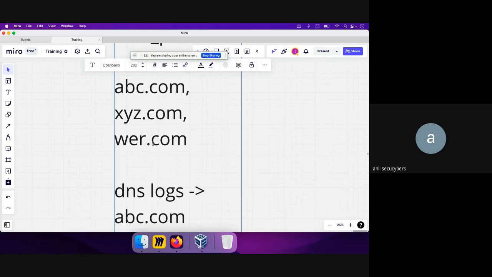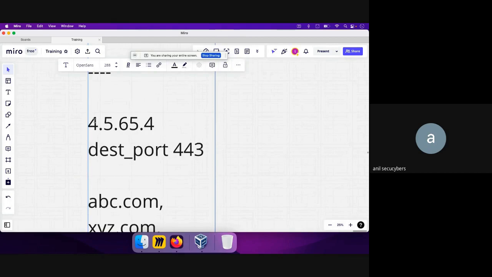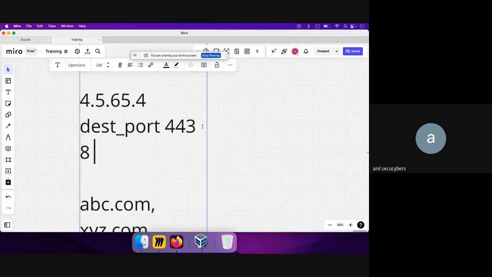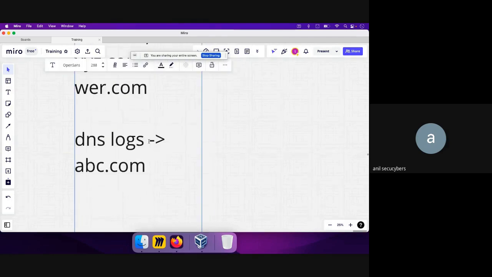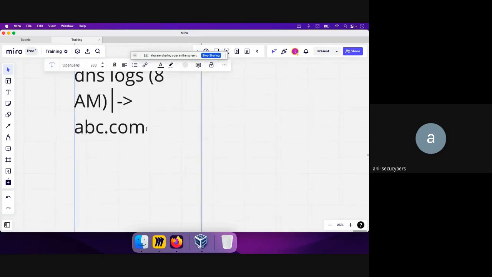For example, in the DNS log at the time of the alert, where we found suspicious traffic towards this IP address over destination port 443, what we can do is look at that same time range. Let's say something happened today at 8 a.m., and we got an alert at 8 a.m. for this IP address for destination 443. So we can look at the DNS log at 8 a.m., and we can see that a DNS query was being resolved for abc.com.